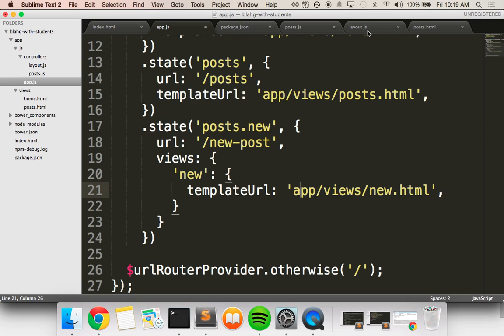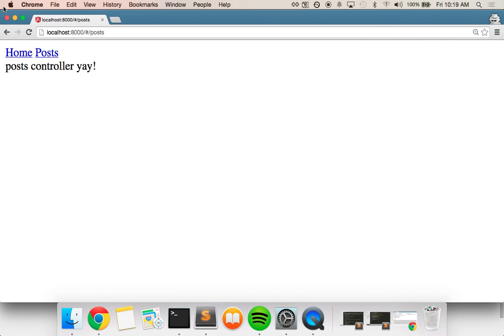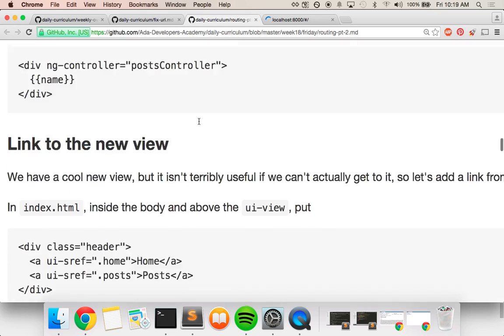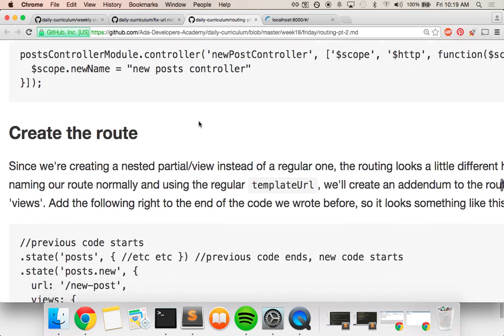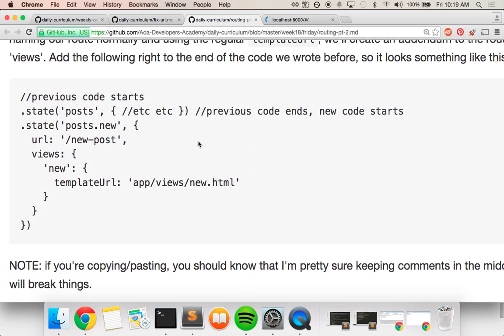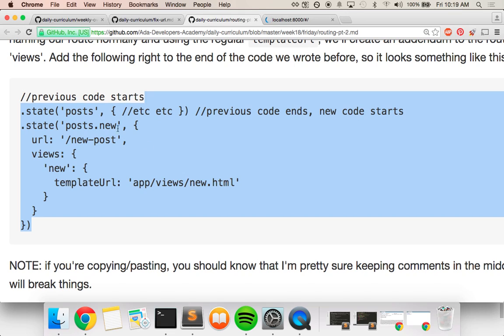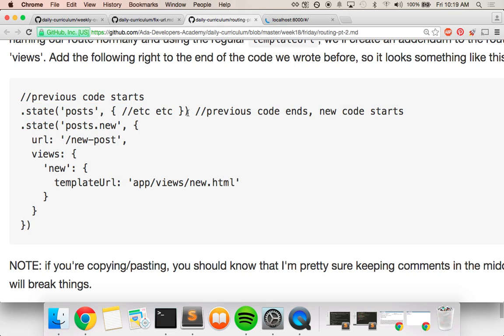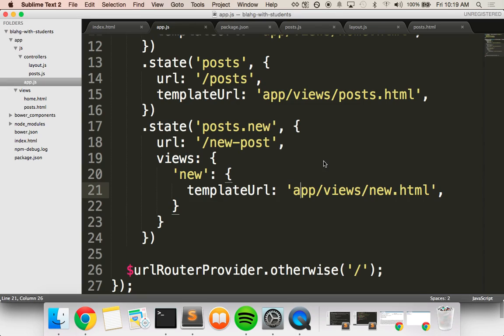Also, a note as well, because I do have this code up on the daily curriculum. In addition, I added some notes in that code. We'll scoot down there too. Sorry. Don't get dizzy. All right. I added some notes in here as well. Don't put comments in the middle of things. That will break things. That's scary.